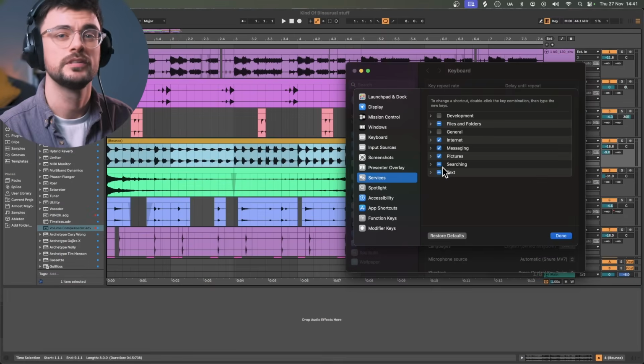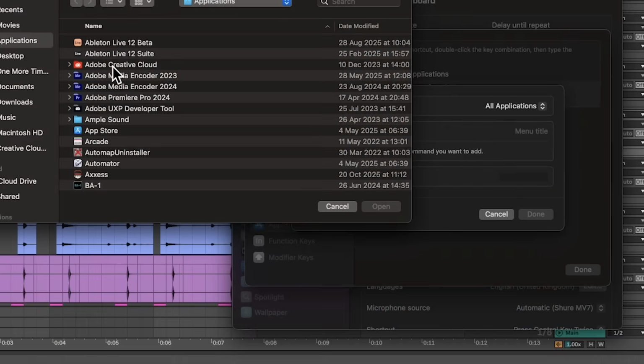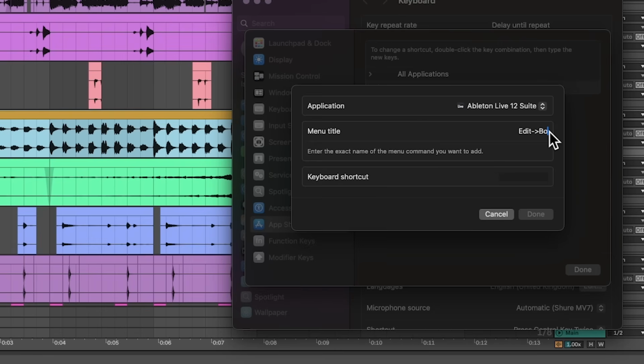You can do this by going to your system settings, navigate to keyboard shortcuts, app shortcuts, and hit the plus icon to create a new shortcut. Choose Ableton Live 12 as your application and then type in your menu direction exactly as it appears in the drop-down menu. Then type your shortcut of choice. For me, Command Shift P.